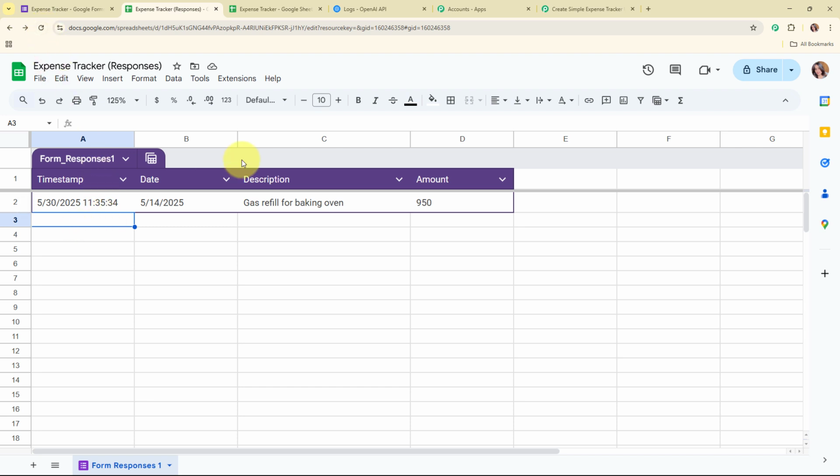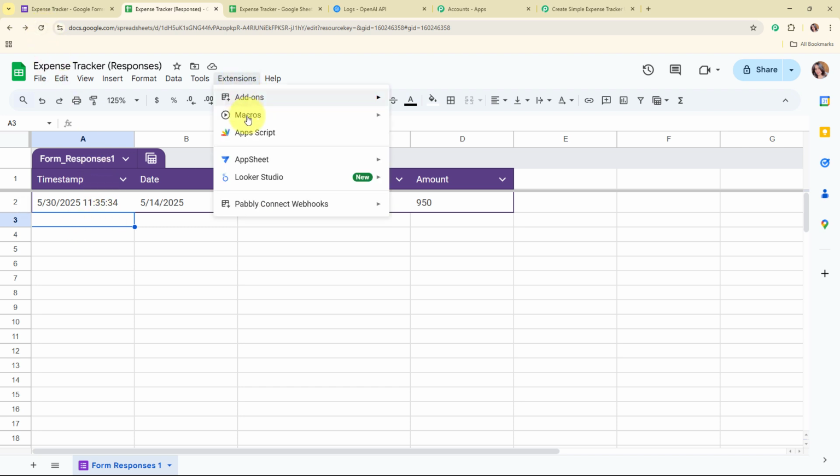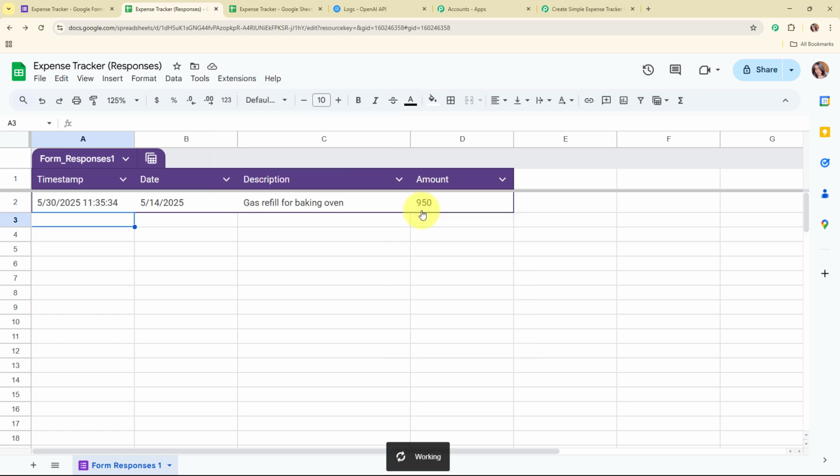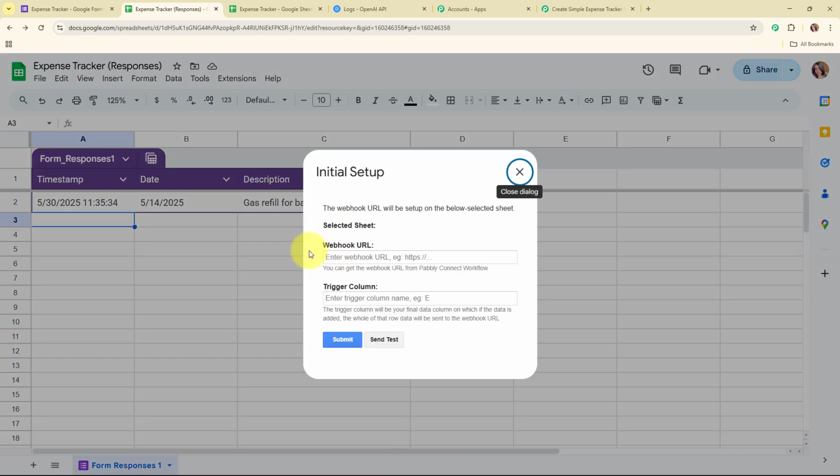And here after refreshing the Google Sheets, you need to click on this extensions, and then you will be able to see the option of Pabbly Connect Webhooks. So from here you need to select initial setup. Now here in initial setup, you can see it is asking me for the webhook URL and the trigger column.